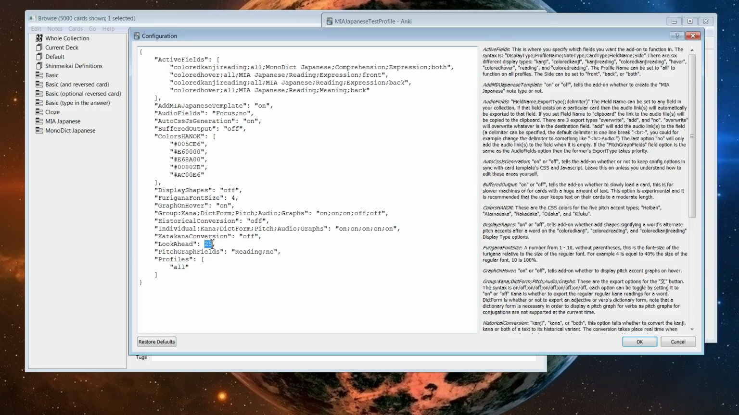Now, look ahead is pretty simple. This is how many look aheads you want when you're doing an individual export.